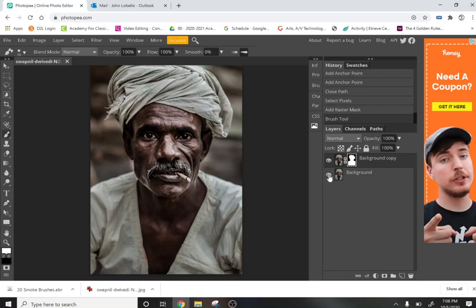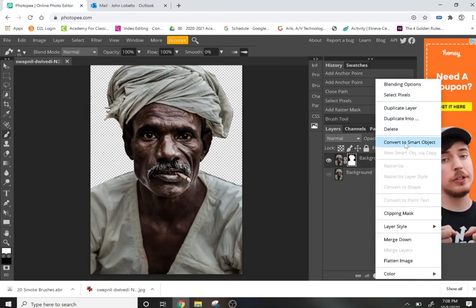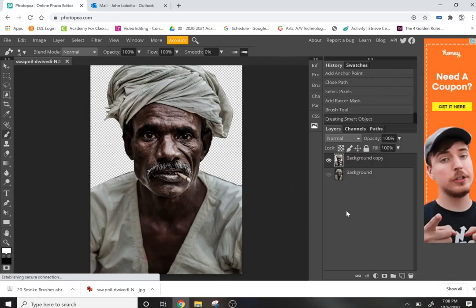Once you cut it out, you can see I've got this little cutout right here. I've got this set as a layer mask. We can right click on this and make it into a smart object. Once I have that converted to a smart object, I'm going to desaturate the whole thing, which basically means I'm going to turn it black and white.